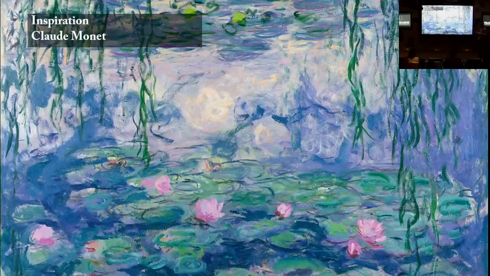This is not an easy process. It takes years to train your eye on managing the colors. But this was something that really helped me.